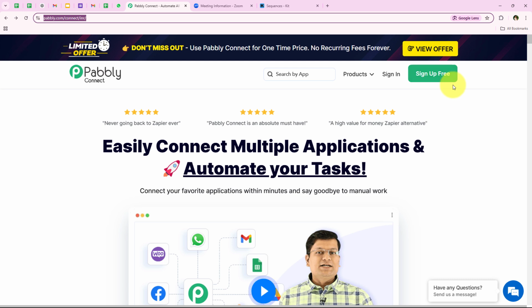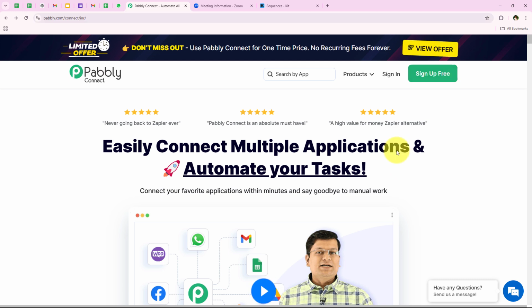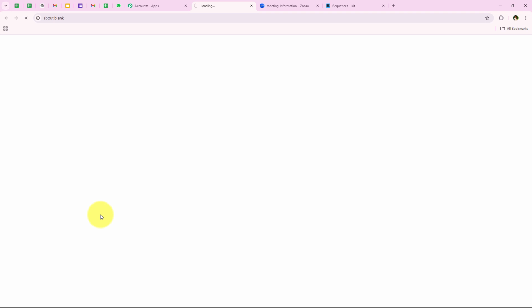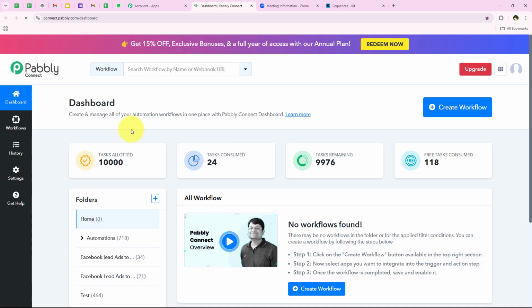If you're a new user, you can click on sign up for free and you're going to get 100 free tasks every month. But over here, I'm an existing user, so I'm going to click on sign in. As soon as I click on sign in, it opens all Pabbly apps. Over here, you can see all the tools and applications offered by Pabbly. But in today's video, we are going to use Pabbly Connect because we are connecting different applications, which are Zoom and Kit. So I'm going to click on access now right over here to access my Pabbly Connect account. As soon as we click on access now, it opens my dashboard.